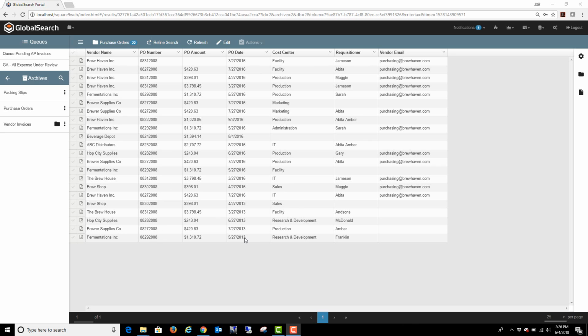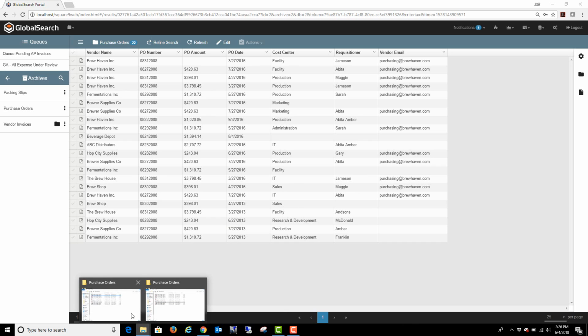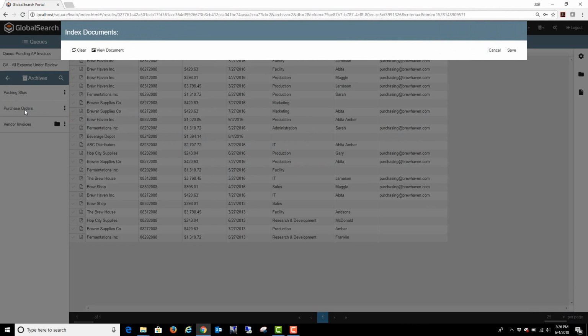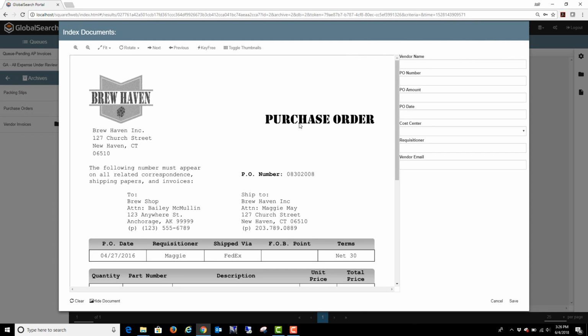How do we get a document into such a system? Real quick, I've got a sample document here that we can use. I'm just going to drag and drop that. So let's get this purchase order, drag it, and we'll just drop that into the purchase orders archive. It automatically opens up to the viewer for us. So now we're going to be asked to index the documents.